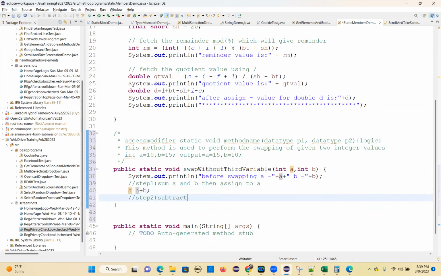And now print it. After swapping, A is plus A, B is plus B. Okay. So I'm covering this type of method, void with parameters. Now I have covered both void methods, right? Any questions here?